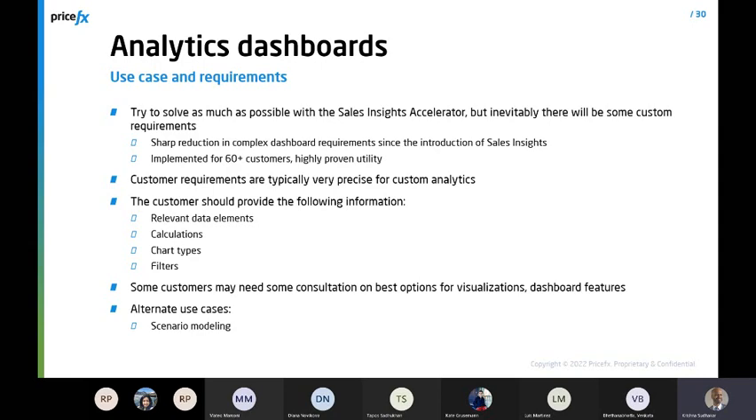Otherwise, the requirements gathering and the use cases for analytics, I think, are pretty straightforward. When we get to our question section and there's something that maybe I haven't addressed here, we can talk about it a little bit more, but I think most of the time it's pretty clear what needs to be accomplished with our pricing analytics, so to speak.